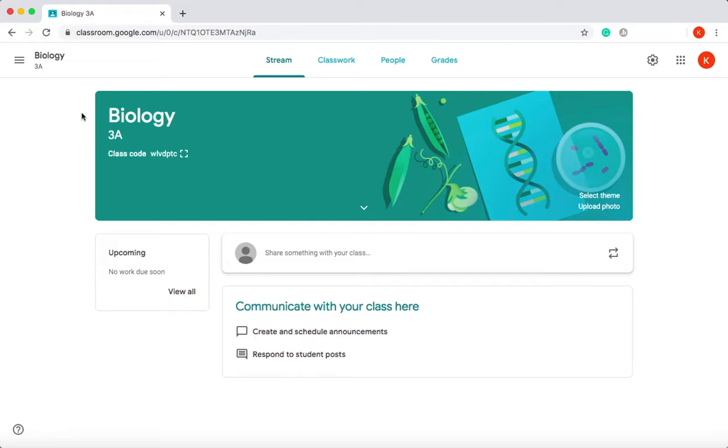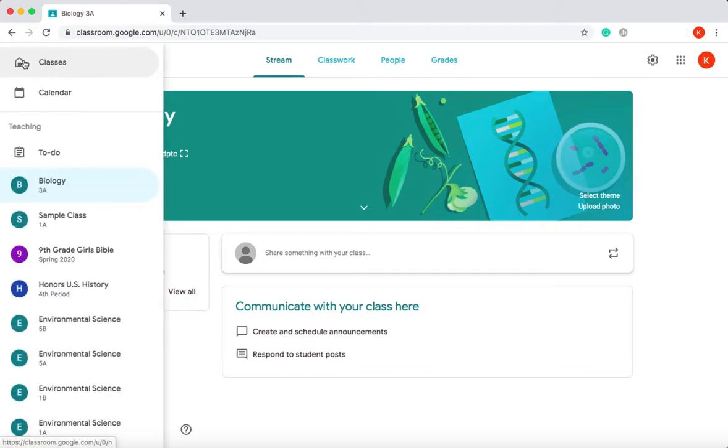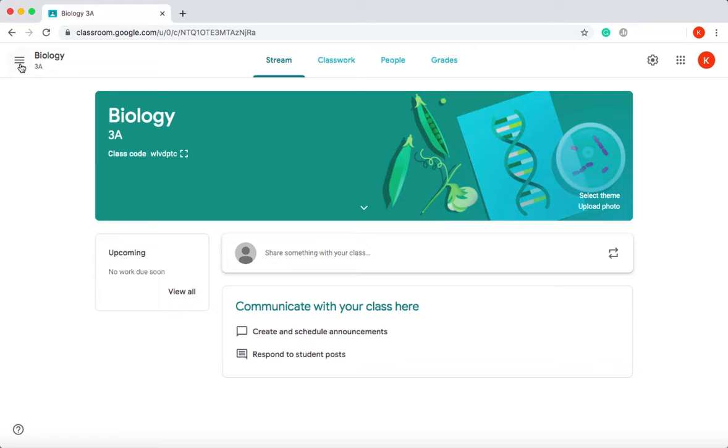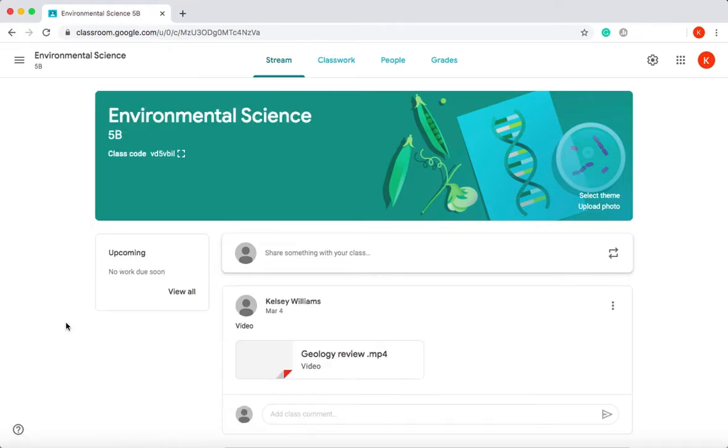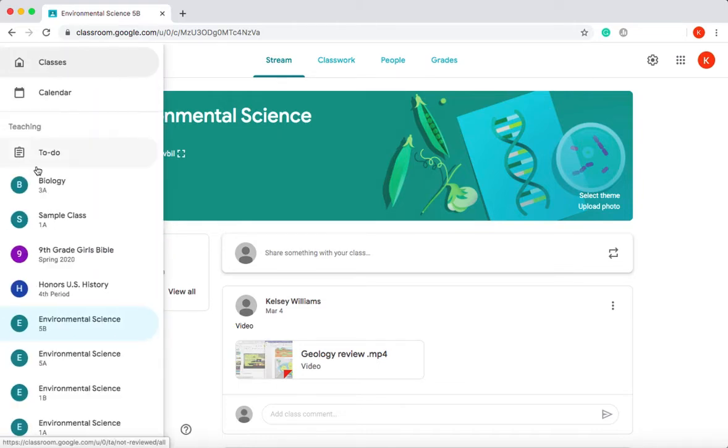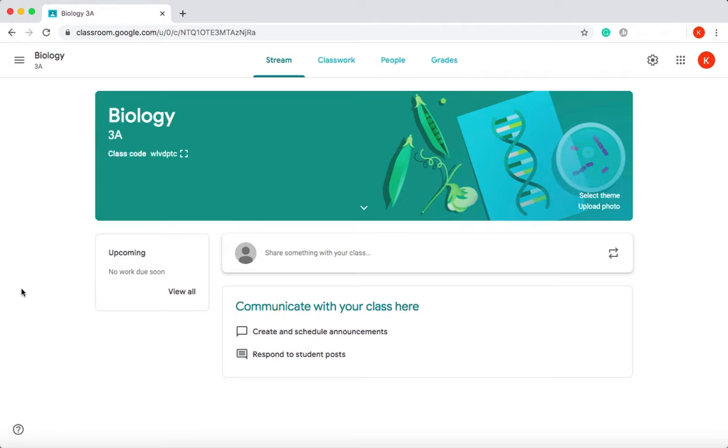So after you set up your page, which was very easy, you can actually go over to these little three bars. Let's say that you created multiple classes. You can jump from class to class by going over to these three bars on the top left corner. And you can go through and you can click on your other classes. So I can go to my 5B class. I'm going to see the same thing. I'm going to go back to our biology 3A.